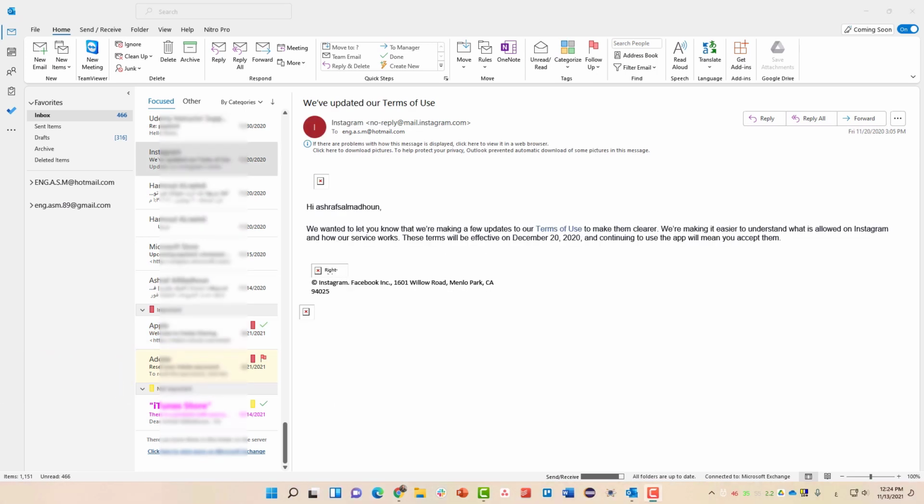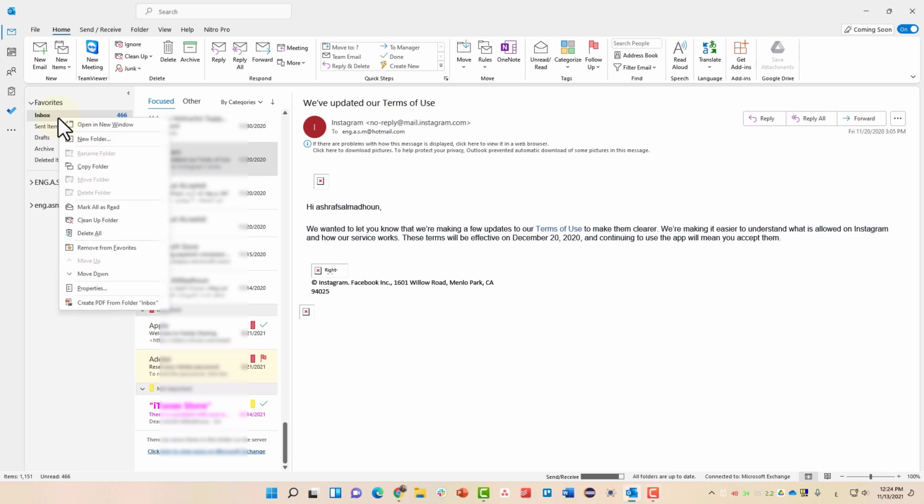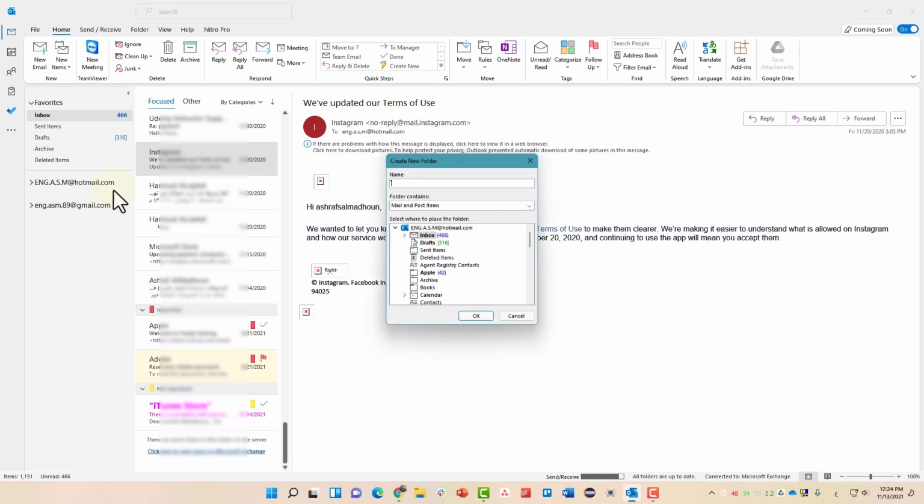Hello and welcome to this new lesson in which we are going to talk about folders. Now, folders is another way to arrange your email inbox. As you can see, inbox here is a folder, sent items is a folder, draft, archive, deleted items, all of these are folders. Now, if you want to create a specific folder in which you can add emails that you receive from a specific destination, you can right click on any of the folders, click new folder, and let's name it Instagram.